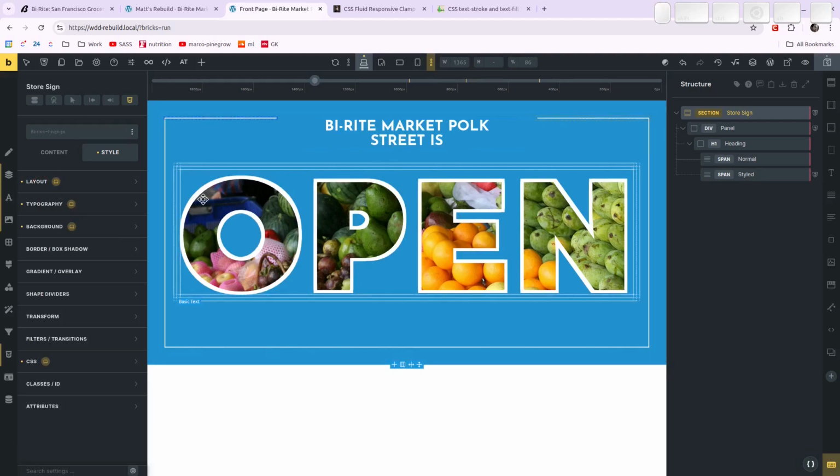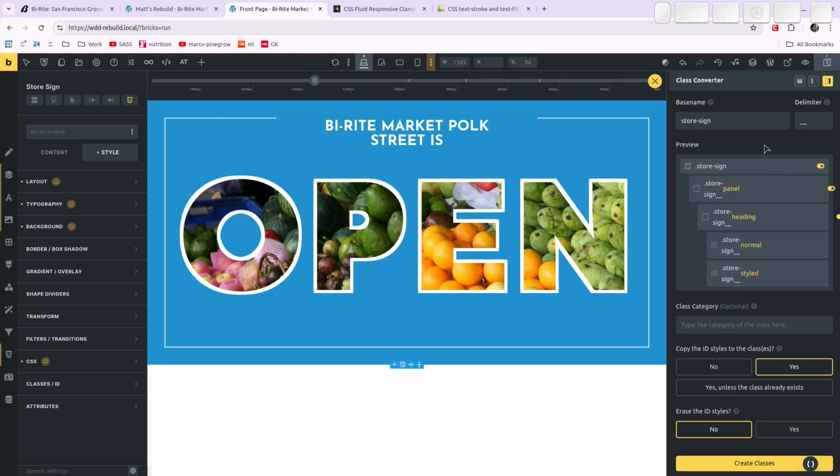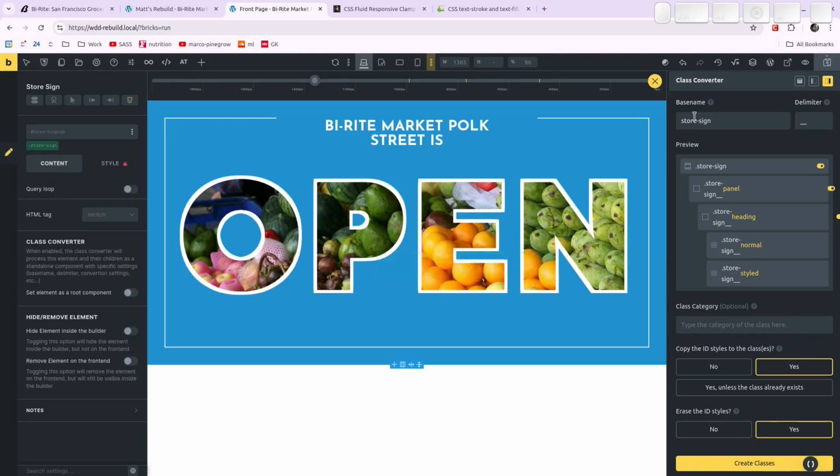The last thing you might want to do, if you want to build similar backgrounds again, is BEM this whole thing. You could go to the class converter, and it already knows the elements. These buttons just drift out of the thing, which is uncool. But it automatically takes the labels that you gave the elements, and you can copy the ID styles to the classes. You want to do that, and you want to erase the ID styles, you go create classes, and all the classes have been created.